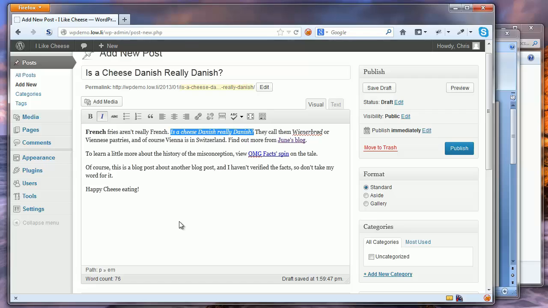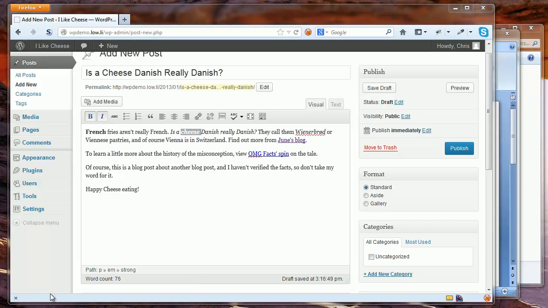In the same sentence, select just the word cheese and click the B icon for bold. Notice that now cheese is bold and our path says P, right angle EM, right angle strong. We see at a glance that cheese is bolded and italicized and sitting within a paragraph.